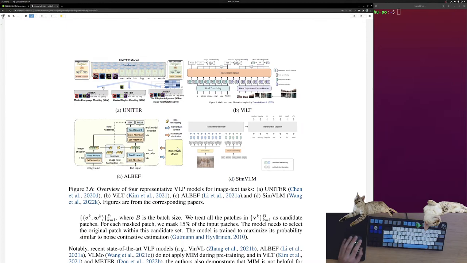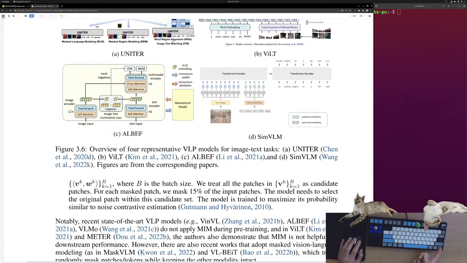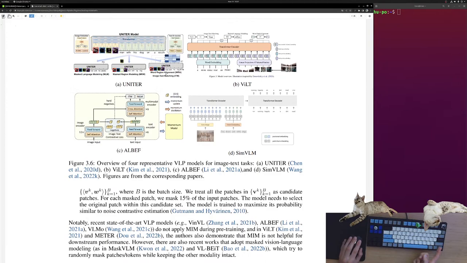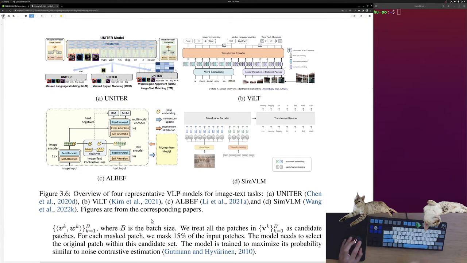Okay, let's go here to the figure where we're going to see the best stuff. Let me see if we can zoom in one more. There we go. Okay, so we have A, B, C, D. We have four sections in this figure. We have four representative VLP models for image text tasks. We have UNITER, ViLT, ALBEF, and SimVLM.